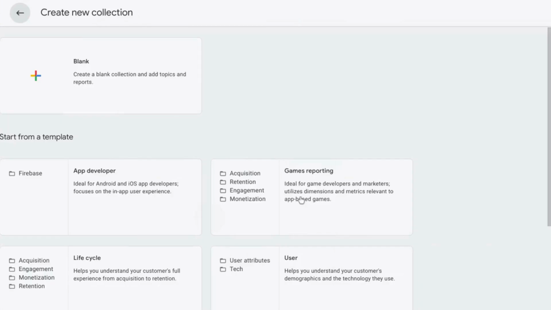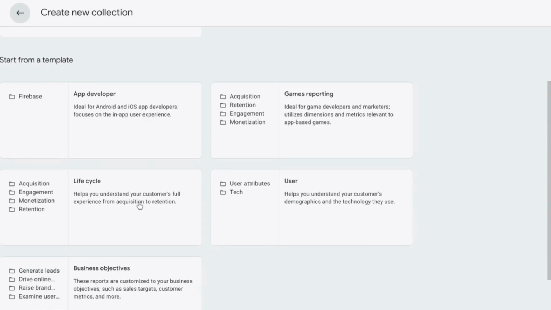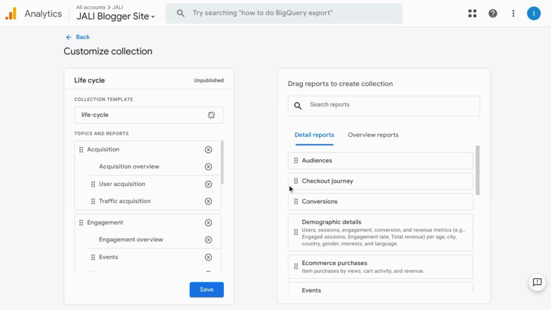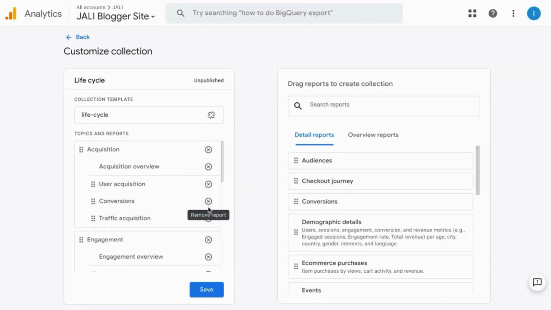If you create a new collection, there are templates that correspond to the objectives from the documentation mentioned earlier. Whether you choose to build a new collection from scratch or use a template, you can add reports from the right column to your collection in the left column, or remove reports from your collection.